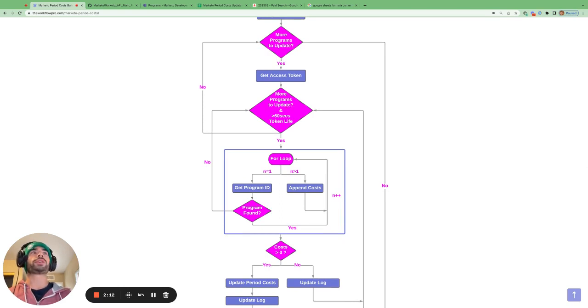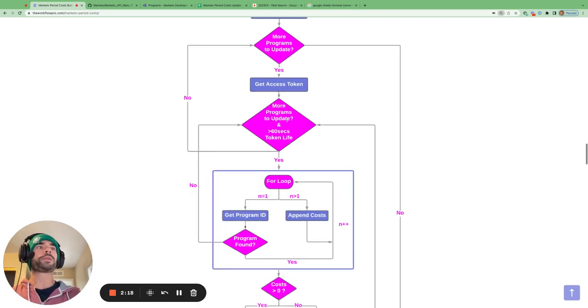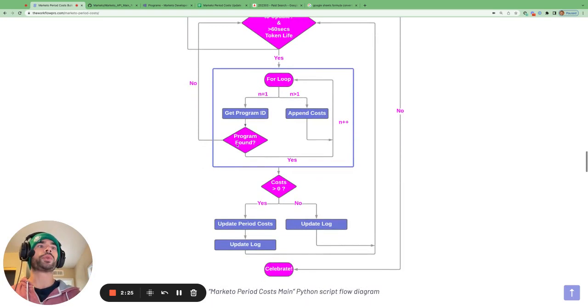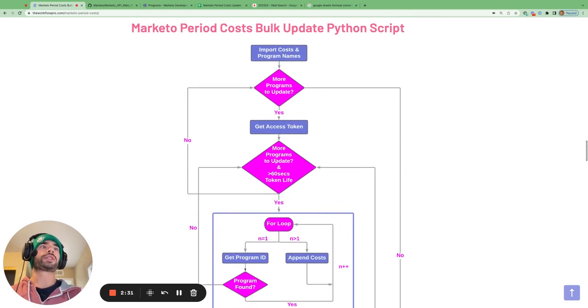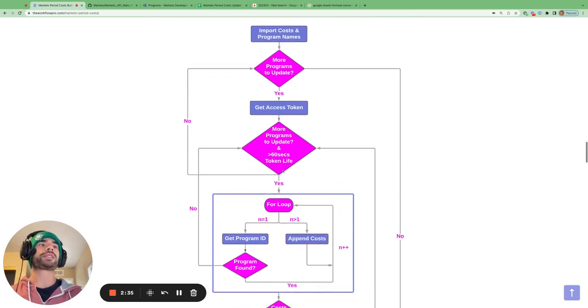Which we know is true because we've come into this loop here at the top. There are more programs to update. But let's also check that the token life is greater than 60 seconds long, because we need more than 60 seconds to go through all this logic at the bottom. So if we meet these two conditions, there are more programs to update and the Marketo token life is greater than 60 seconds, then let's come into this inner loop here.